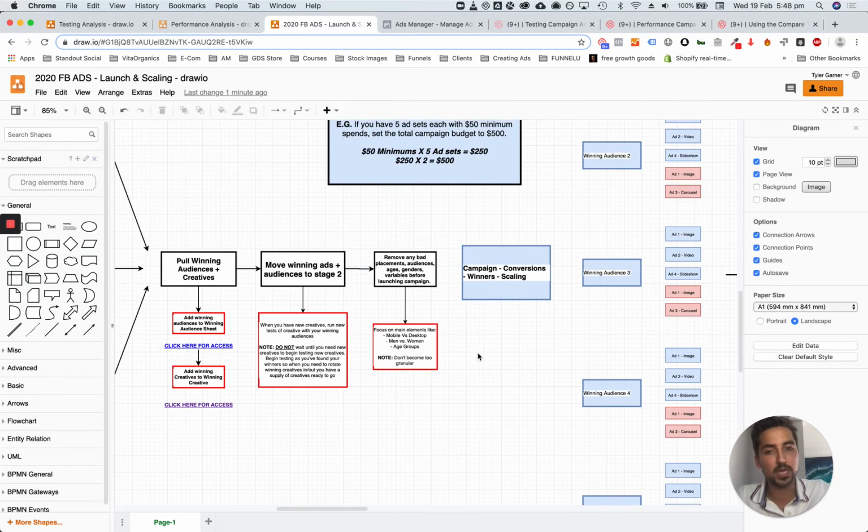But what you do need to do is remove any bad placements, audiences, bad ages or genders, variables before launching the campaign. Meaning if you're running 18 to 65 plus, which is never a bad option unless you know for certain that boomers aren't interested in whatever product you're selling, that's fine. Make sure you exclude anything that's obvious. But other than that, if you're really uncertain about your product or offer, about who might actually be interested in it, go broad. And then if you find that after running some tests that you wasted a lot of money on your 18 to 25 market, which can be common depending on what you're selling and what price point, then cut them out and focus on 25 plus. Keep it broad, keep it as open as possible.